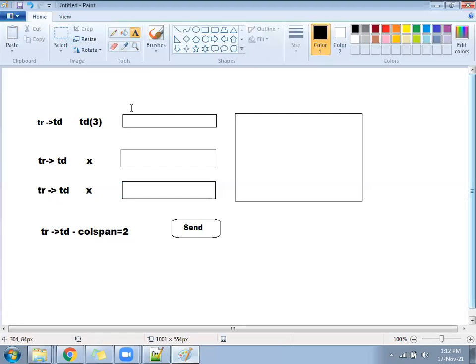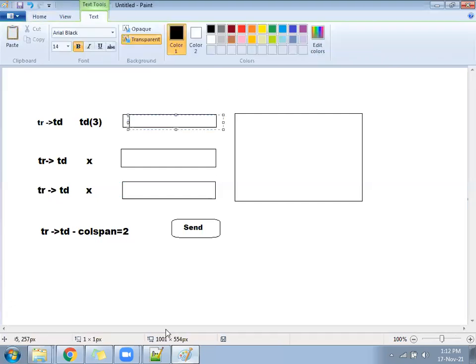So we have one table. Inside the table, there is the first TR. Under the first TR, we have 2 TDs. TD number 2 has rowspan 3. In the second TR, we have only one TD. In the third TR, we have only one TD. In the fourth TR, also only one TD, but colspan 2.